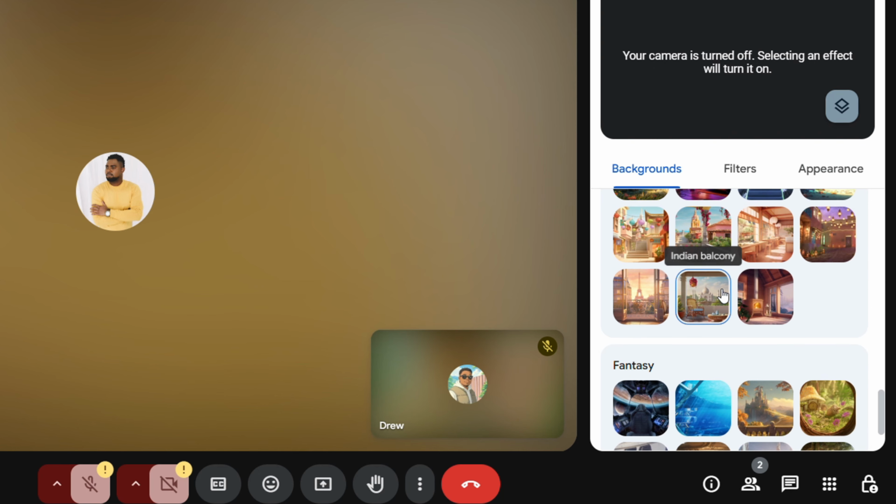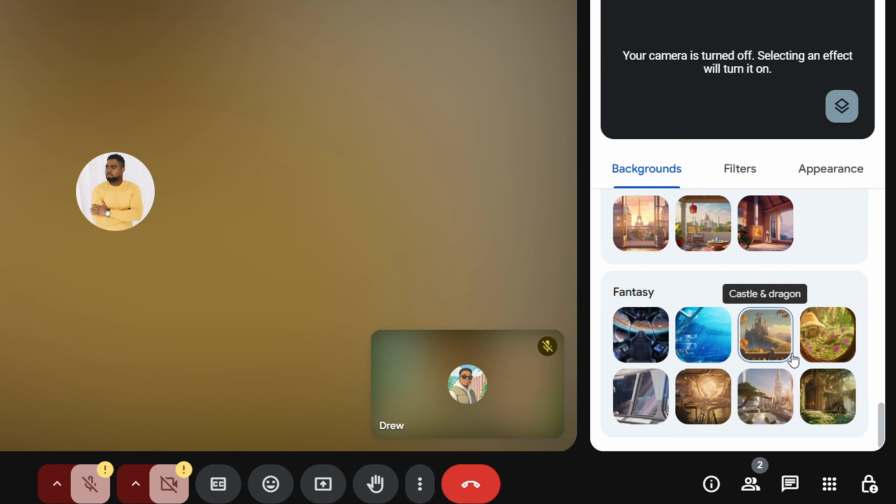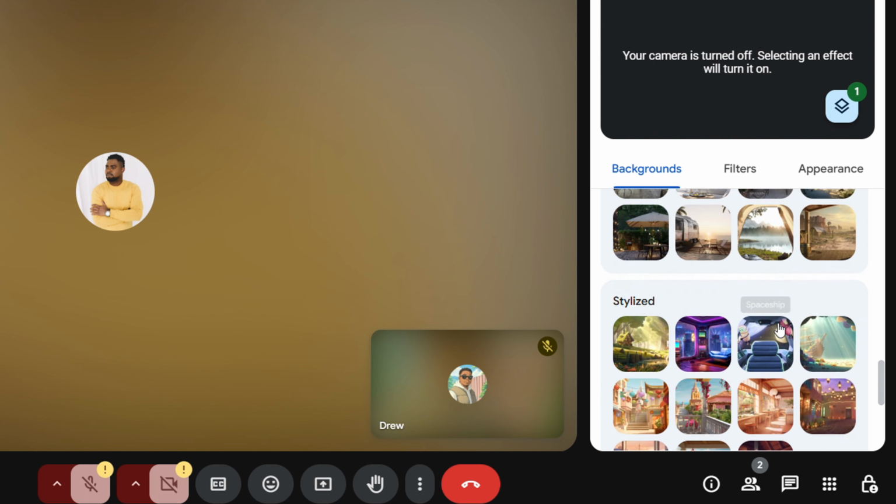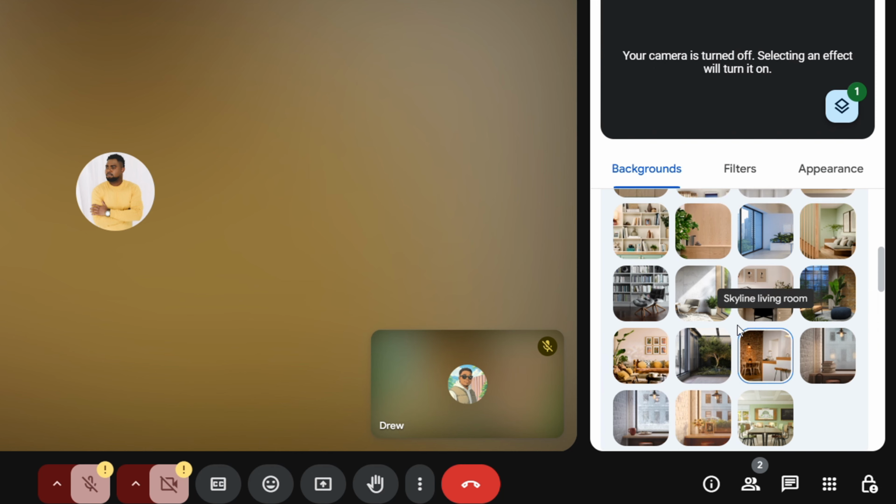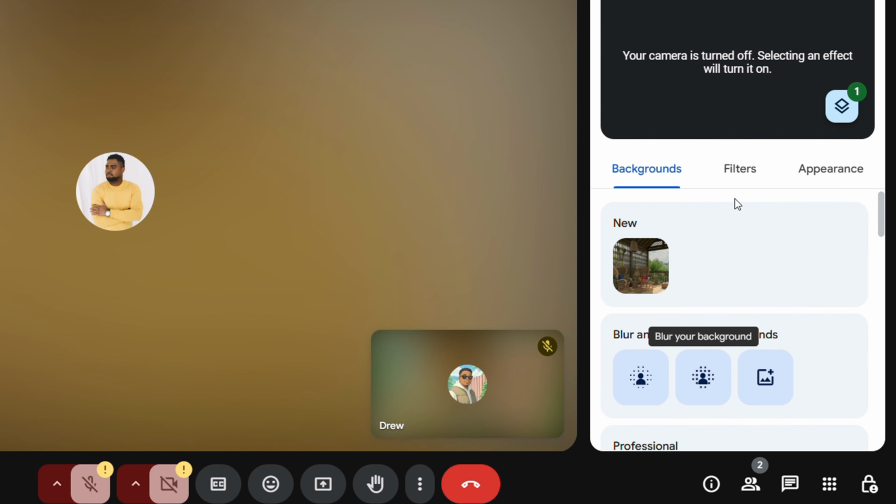And what this is going to do is, when you're speaking and sharing your camera, this will change those backgrounds for you, right? So that's how it's going to look when you have your background showing, right? So just keep that in mind.